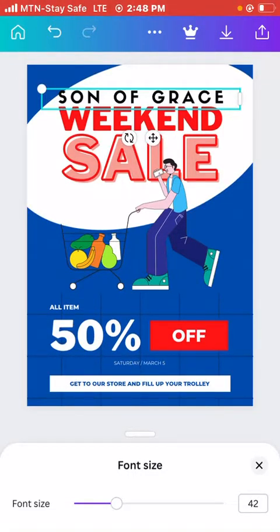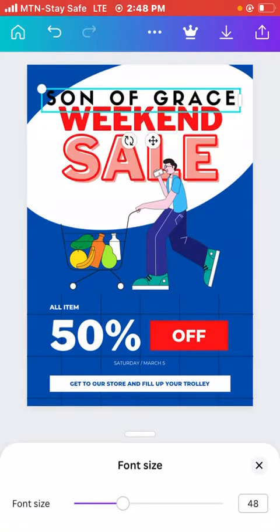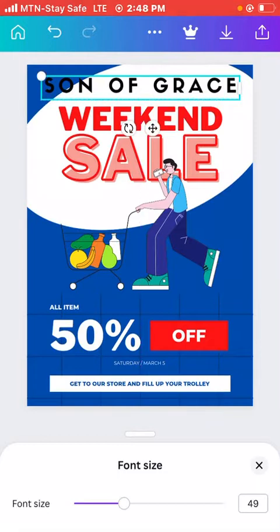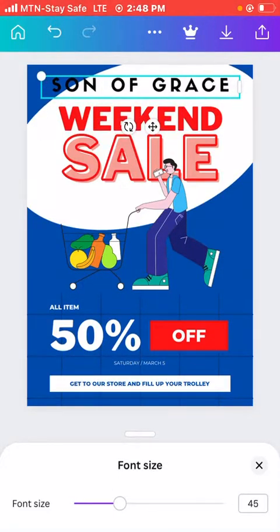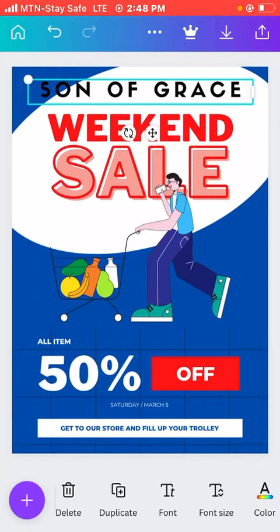Then you can leave it at, let's say, 40 or so, or let me increase it to 45, or, okay, this is 46. I think this is okay. Let me leave it at this. So I've actually increased it, this is 49. Let me reduce it to 45. I think this 45 is okay. So now you've actually increased the font size.